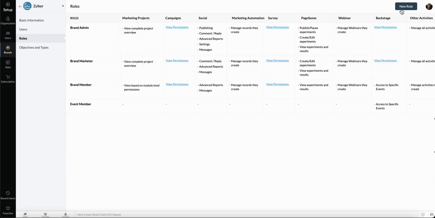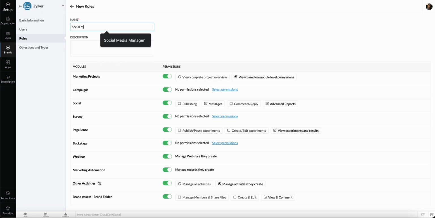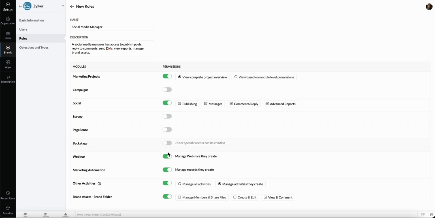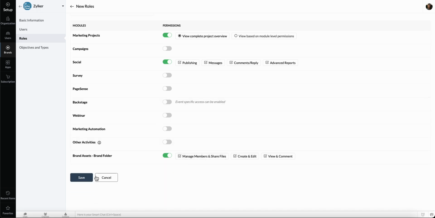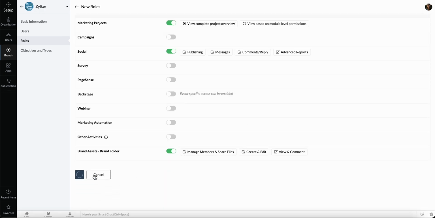Click New Role here. Enter the name Social Media Manager, for example, and add a suitable description. Let's give this role access to marketing projects, social, and brand assets. As a social media manager, they'll need complete access to publish, reply to comments, send DMs, view reports, and so on. Let's go ahead and hit save.